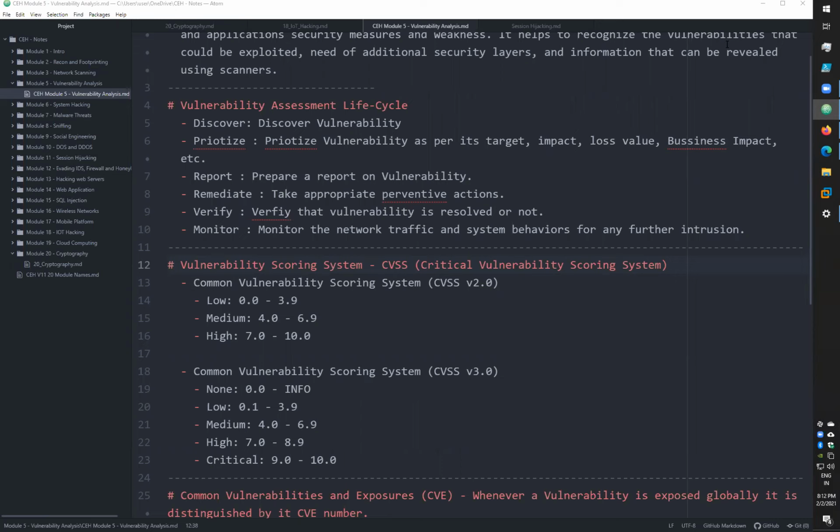Other than version 2, we have version 3, which is the latest and is generally used; nowadays websites and most of the companies are using version 3.0. In version 3.0, we have five categories. The first one is none. It means some kind of information which is informational for a hacker, but it's not a vulnerability. That kind of information falls under this none category.